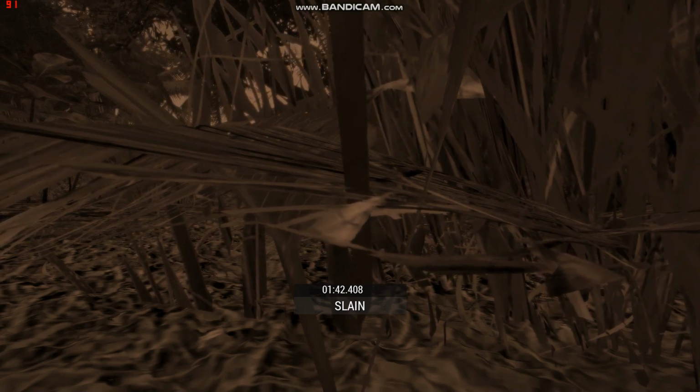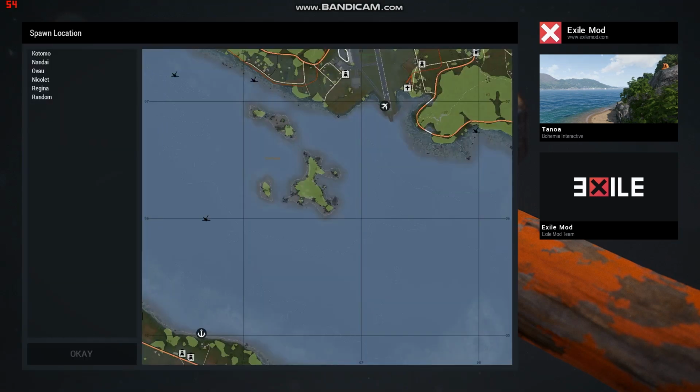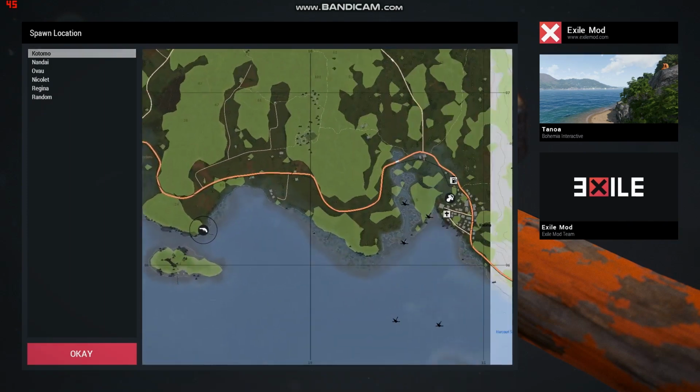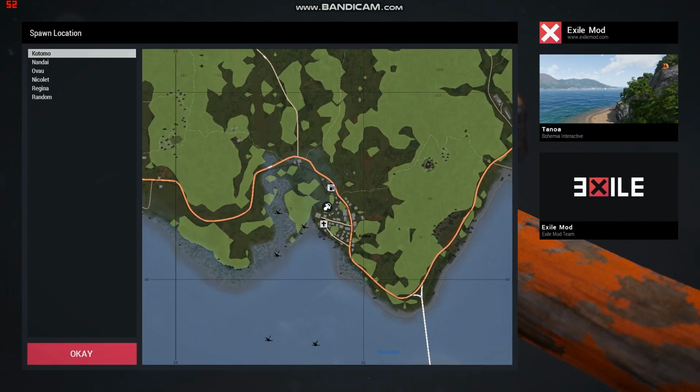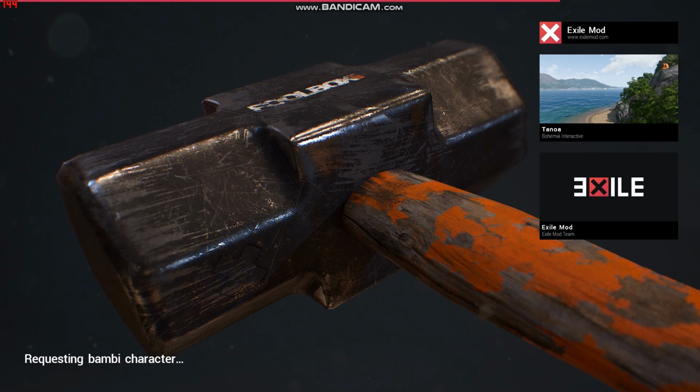Actually, no, I'm going to let the countdown go down. I totally forgot I could hit the respawn button. Alright, here we go. Now we're going to try this again. You know what? Screw it. I totally forgot I could hit escape and hit respawn. Shows you how long it's been since I played this game. Requesting Bambi character.